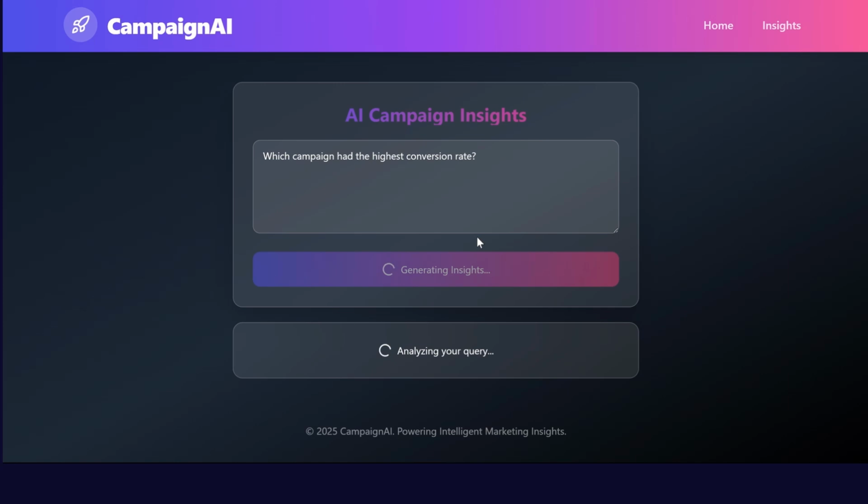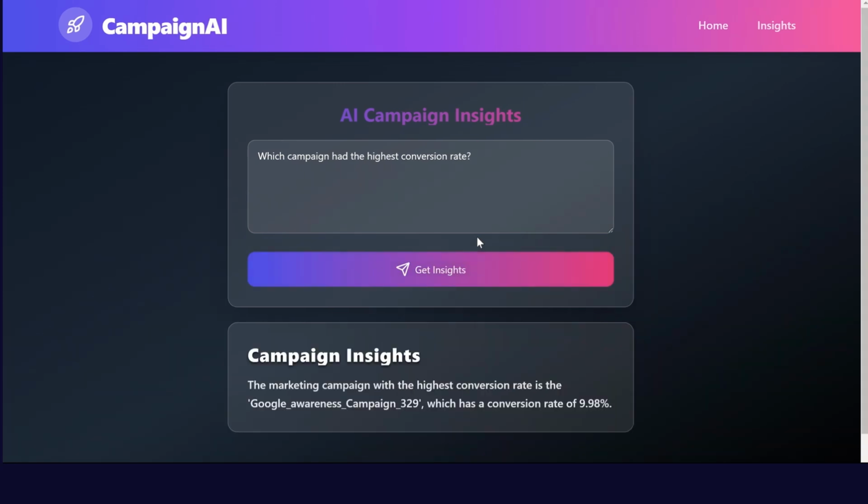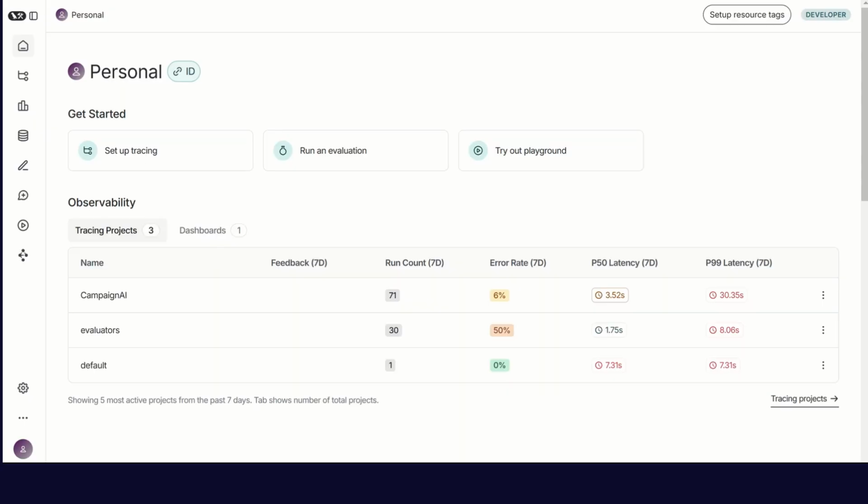It is converting this query into a SQL query and then executing that, and then giving the marketing campaign with the highest conversion rate: this Google awareness campaign, which has a conversion rate of 9.98%. Of course, the data is synthetic, so we can always debate the conversion rates. But the most important thing is that we'll now go to the LangSmith UI and check how this particular AI has performed this path.